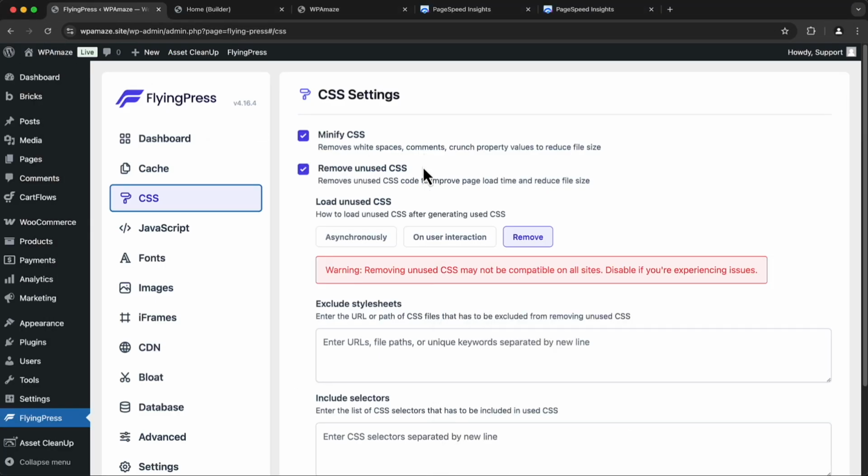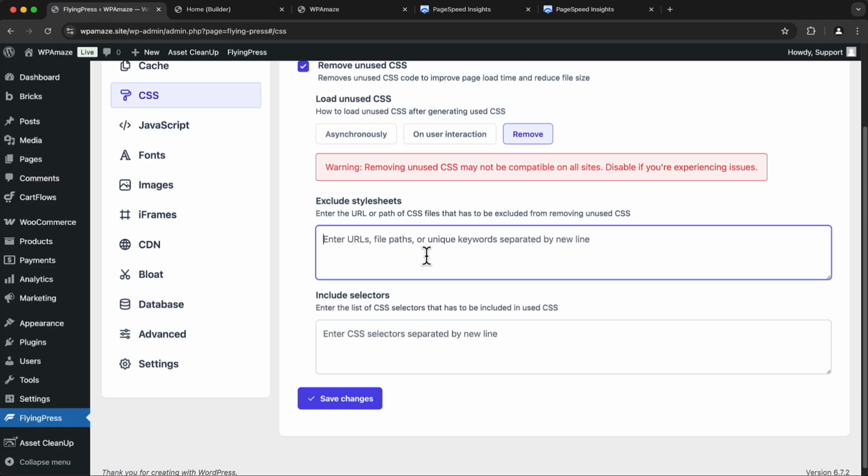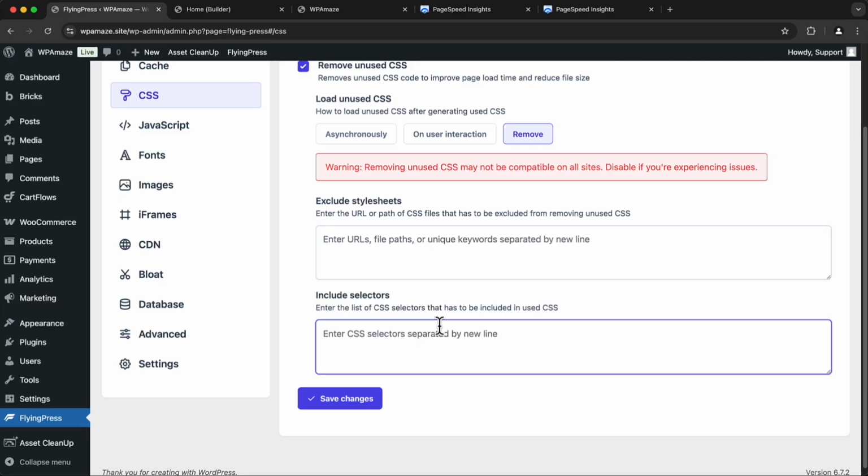When Remove Unused CSS is enabled, if it breaks your website design, you can exclude a particular style sheet from the optimization or add the required ID and class here to exclude them from the optimization. You can turn off this option and contact Flying Press support if you encounter any issues. The support team will help you fix the issue.